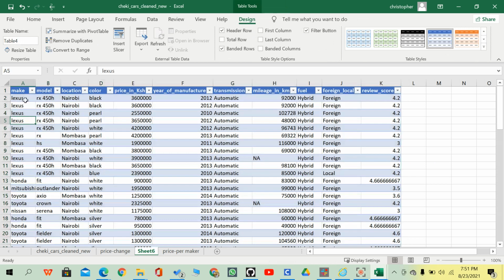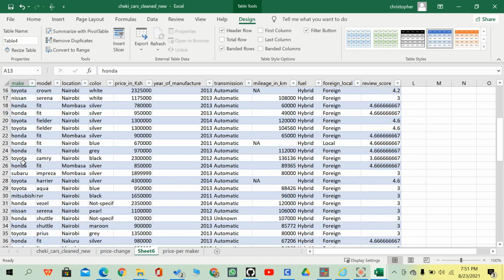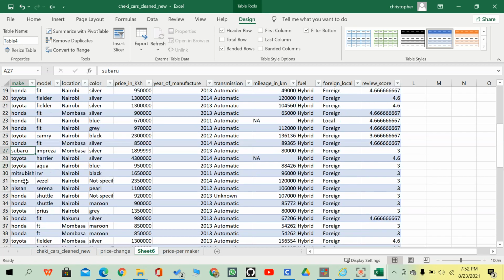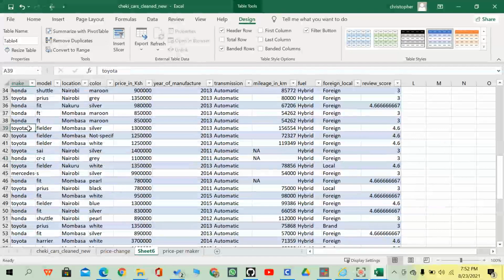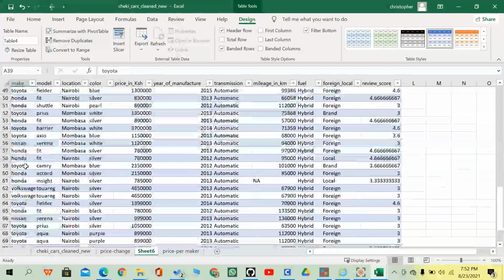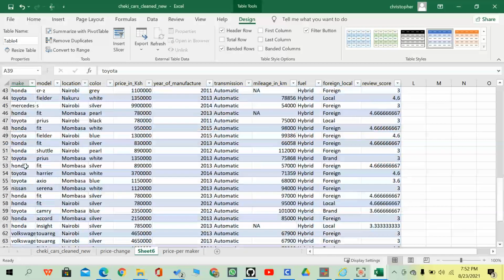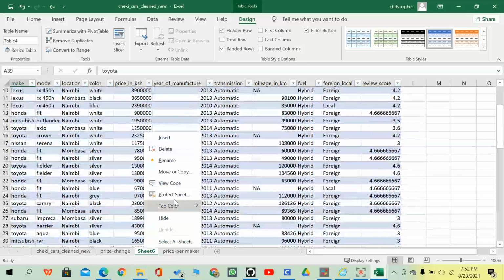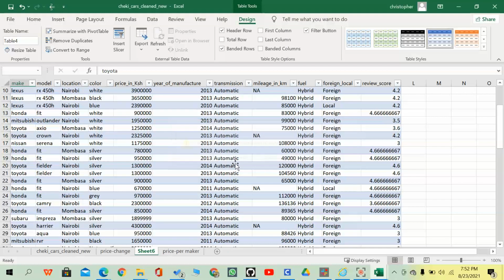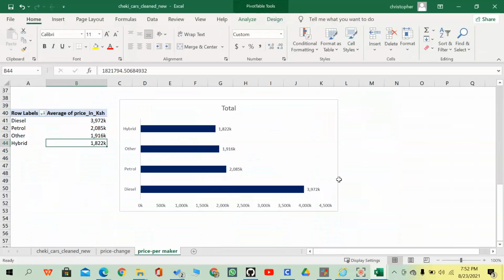So we have the Lexus, we have the Honda Fits, and we have a Subaru Impreza, which is hybrid. Never heard of that anyway. This is a Mitsubishi, that FEV, and you can see most of them are just the Honda Fit, Honda Insight, Honda Fit, and all that. So definitely that's why we have the hybrid taking the last position, because we don't expect those to sell higher.